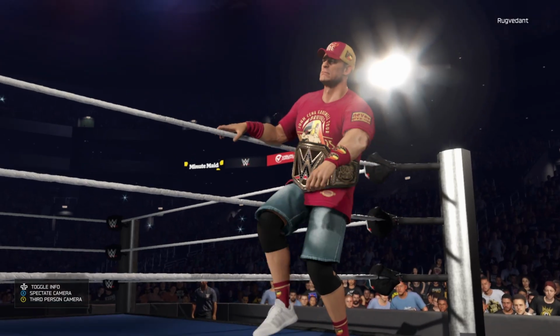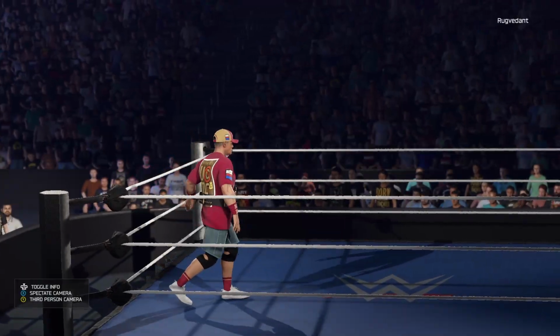If you want to use different attires, then you can download them from community creations and use those attires on this particular John Cena.